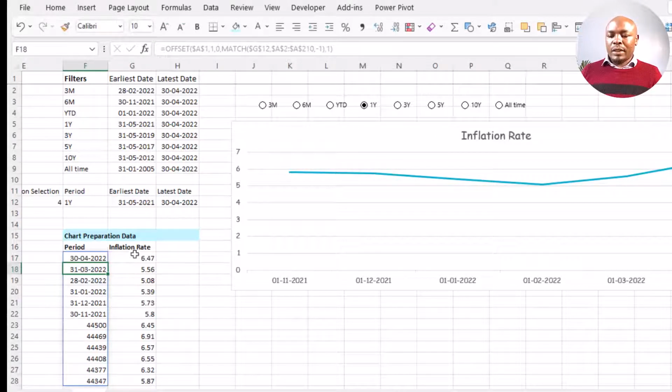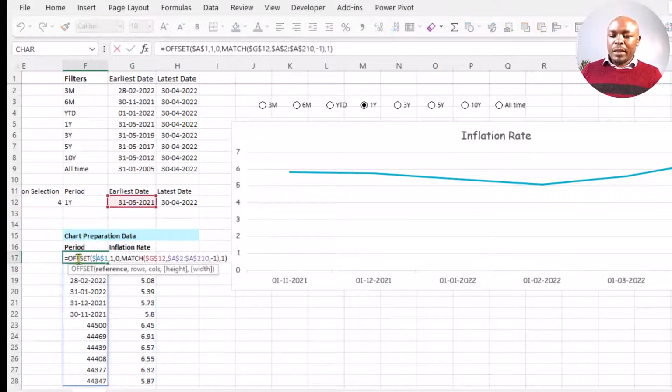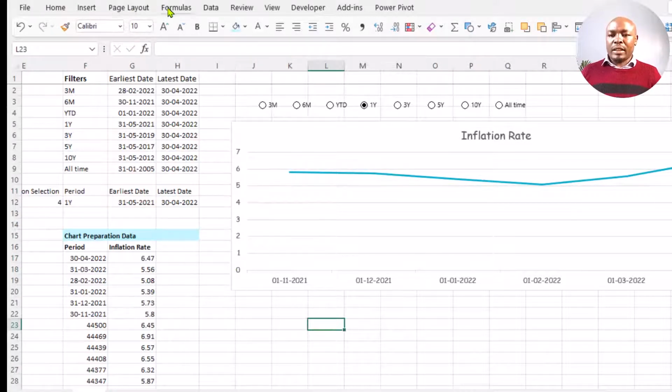So that's the formula we need. I'll do the same with this inflation rate formula. I just lock it as such. Then I can copy the formula here. That locking is important because the named range might get to be relative.